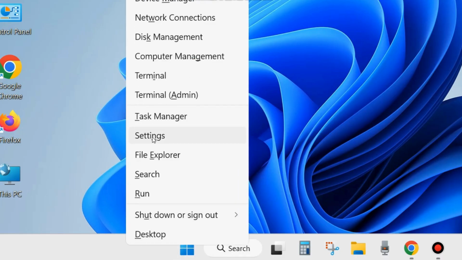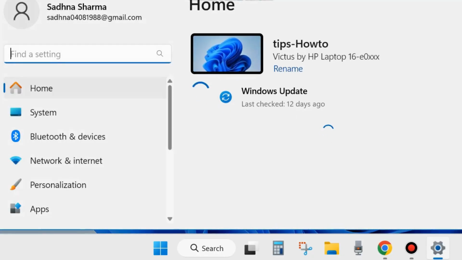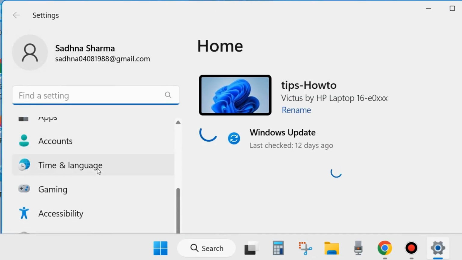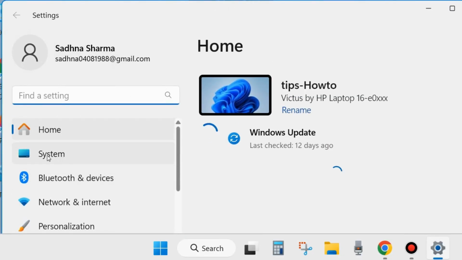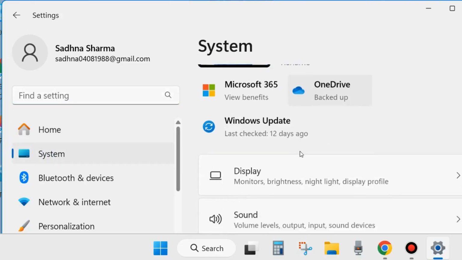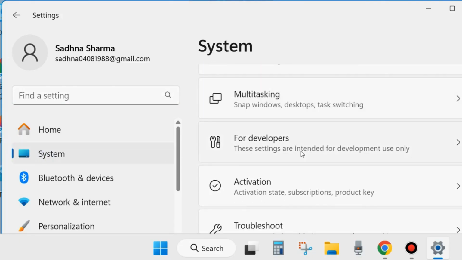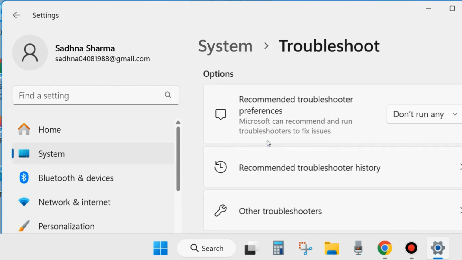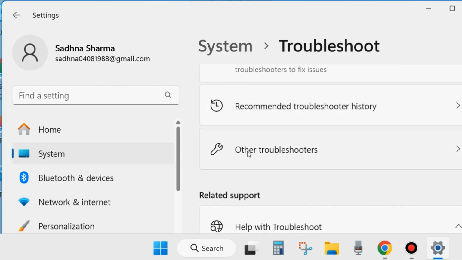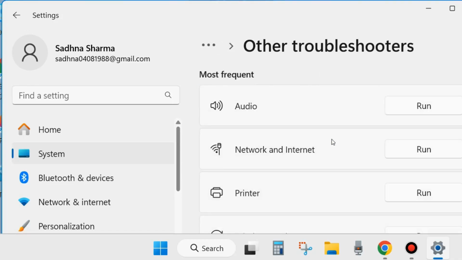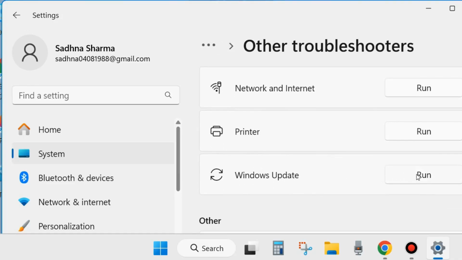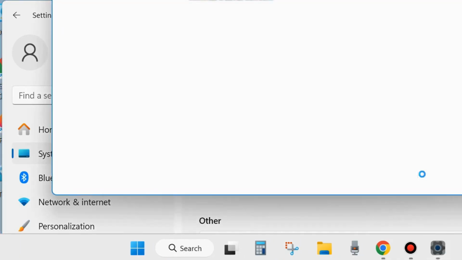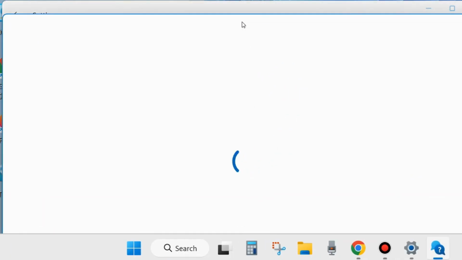The first workaround is to right click on the start button and choose settings. Here from the left side of the settings page, go to system settings. Here from the right side, look for the option troubleshoot. Click on troubleshoot. Here choose other troubleshooters and run Windows update troubleshooter. Click on the run button and follow the on-screen instructions to complete the Windows update troubleshooting process.